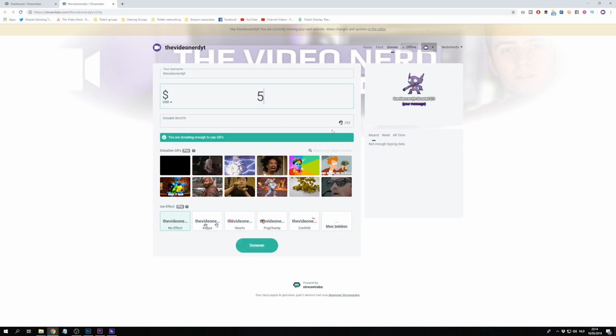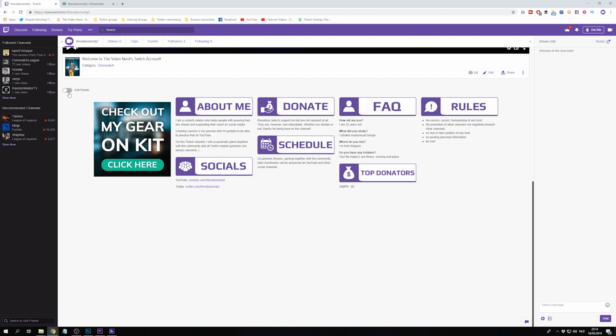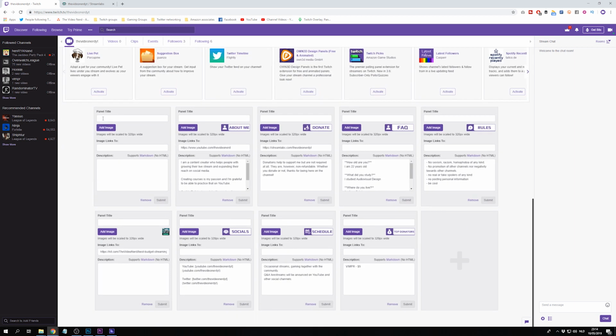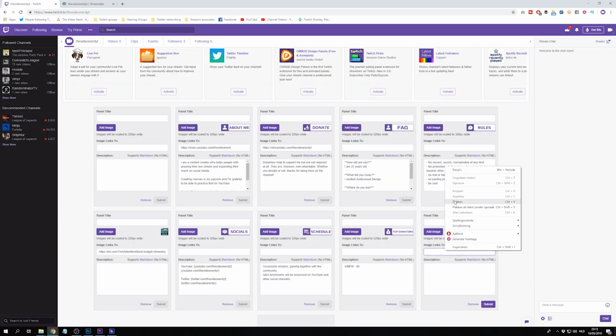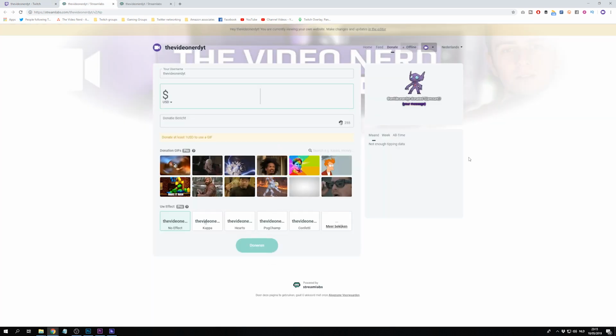To add the donation link to your Twitch channel description, copy this link, go to your Twitch profile, enable the panel editor and add a small donate image. Now add your link and save the panel. Now people can click on your donate button and everything works. And this tip flows perfectly into the next one.